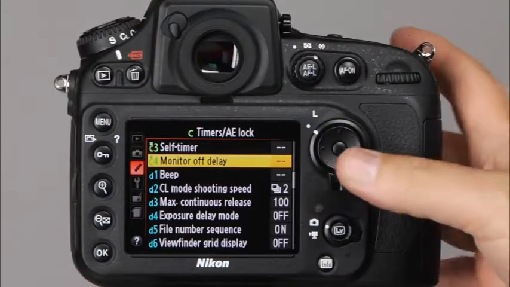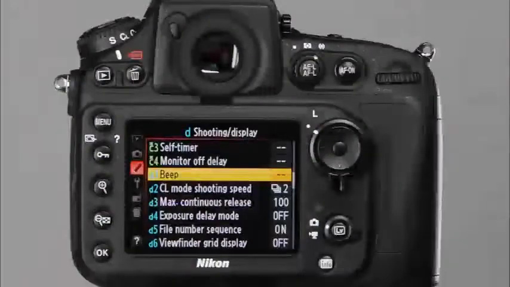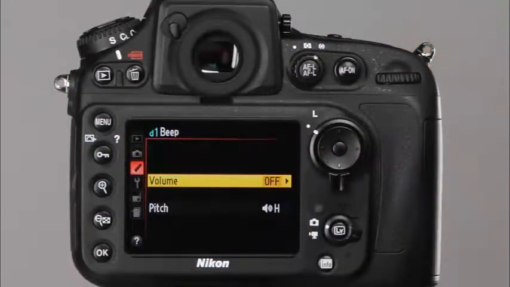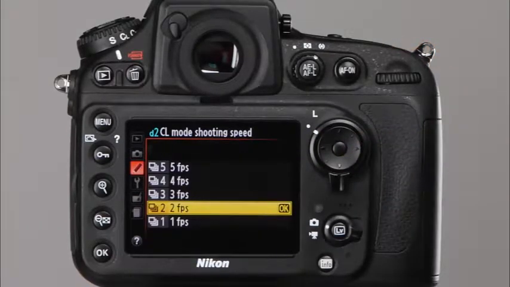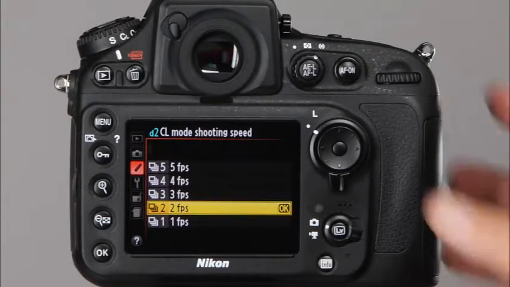The next custom setting menu is D, shooting and display. The first menu item is beep, which allows you to select the volume and the pitch for the beep sound when the camera auto-focuses or uses the self-timer. Next, there is the CL mode shooting speed. This is where you can select the number of frames per second that you'd like the camera to record in continuous low-speed shooting mode. You can choose from between 1 and 5 frames per second.